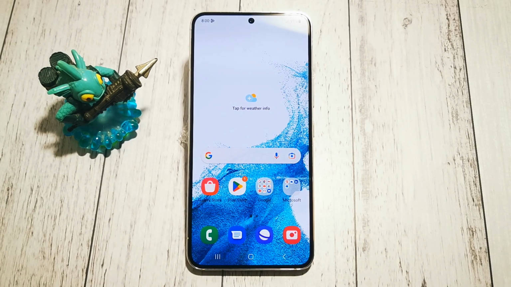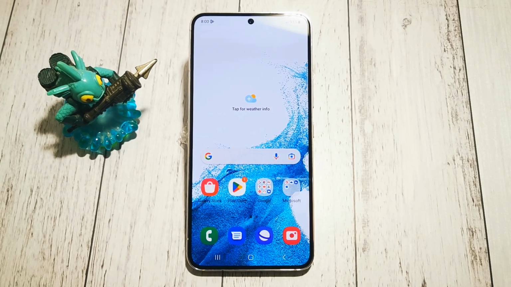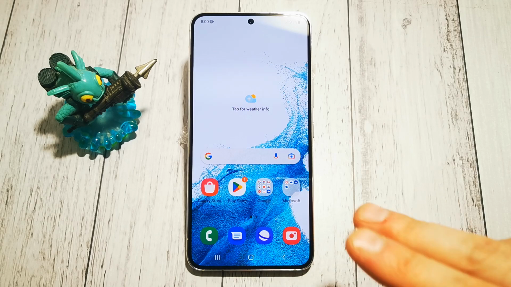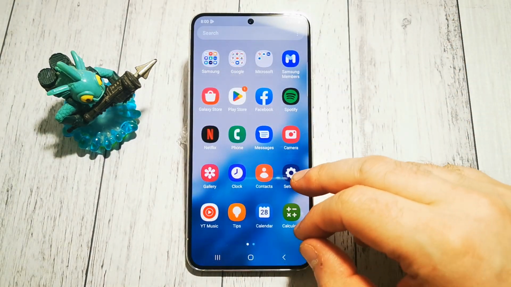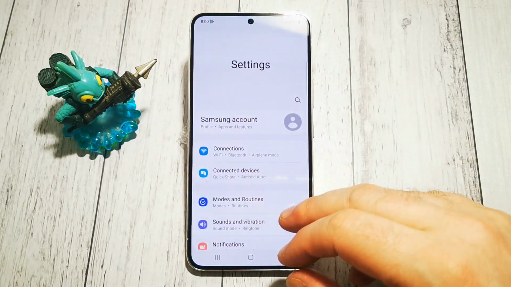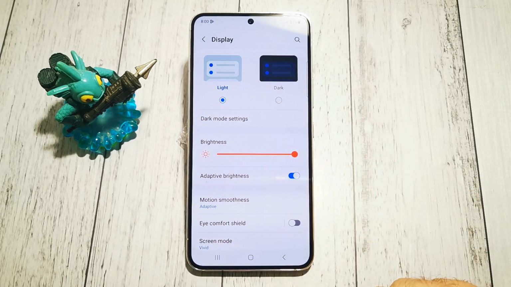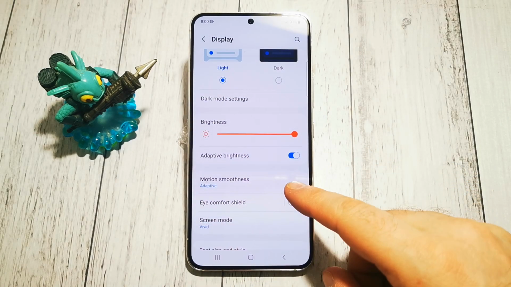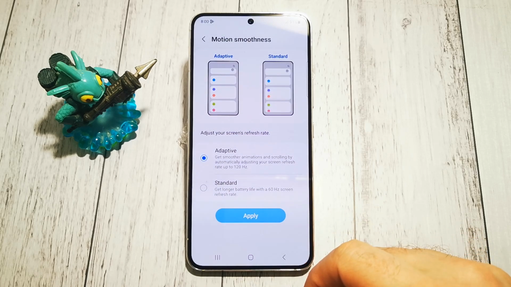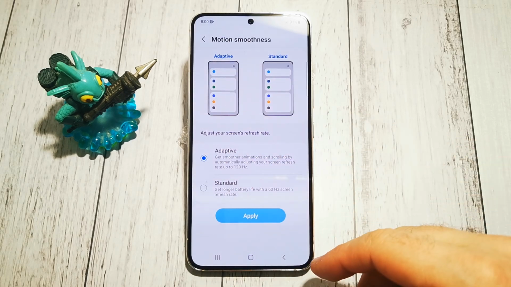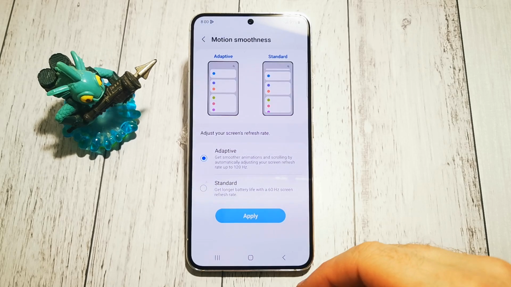Today I will show you where to find the option and how to turn off motion smoothness in Samsung Galaxy S22. To look for the motion smoothness of our screen, we have to go to settings, and under display we have motion smoothness right here. As you can see, by default it's set as adaptive.